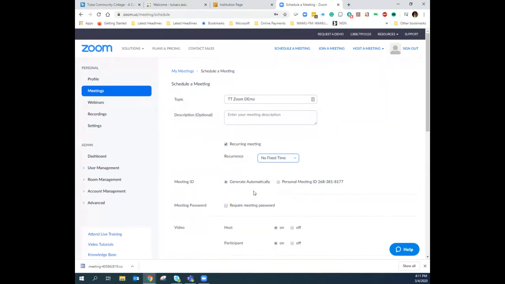Next, we have the meeting ID. By default, it's generate automatically. Best to pick that one. Let Zoom generate the meeting ID. Next, we have meeting passwords. And if you want to have a password for your meeting, click the box here, and you can put your password in here for someone to get into the meeting.